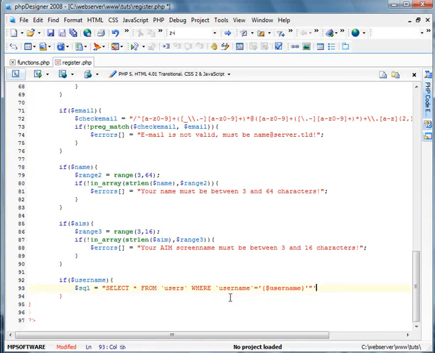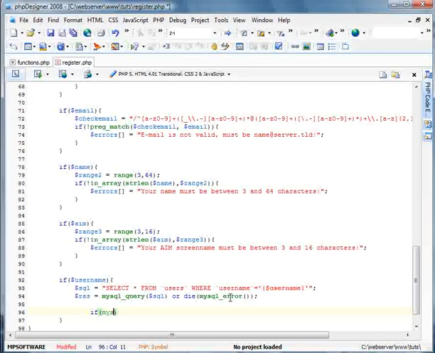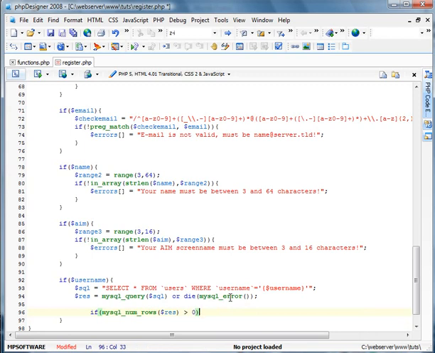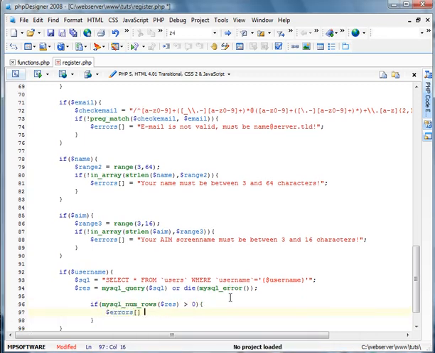Okay, and we're going to actually query that out now by using MySQL query, and like we did with the connection, or mysql_error. And we're going to basically check if the username exists. So if mysql_num_rows the res variable, our MySQL query, is greater than 0, so that means it'll have to exist. Errors equals the username you supplied is already in use.